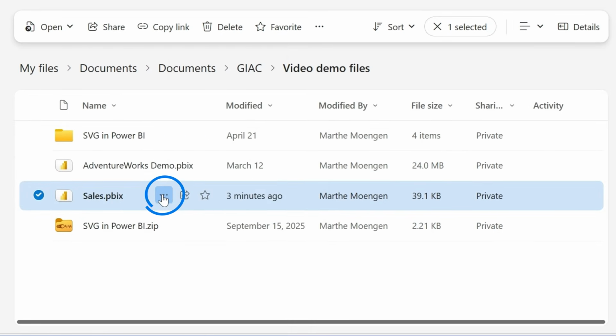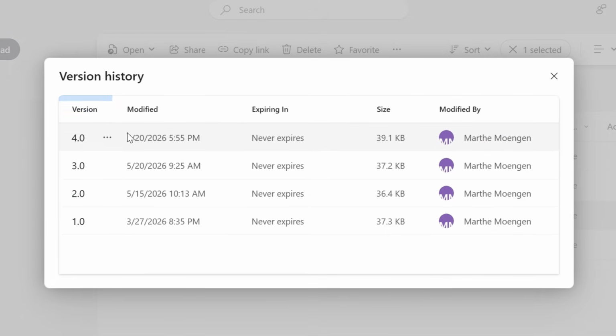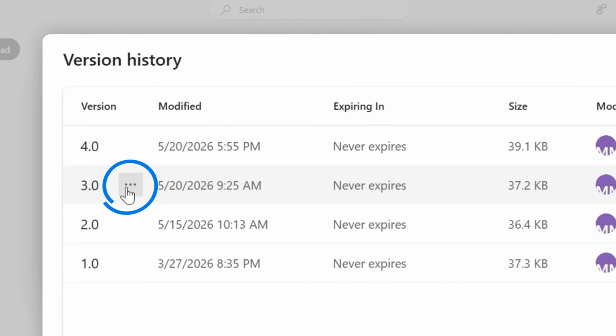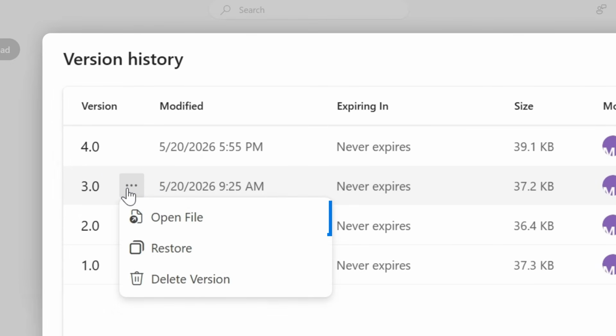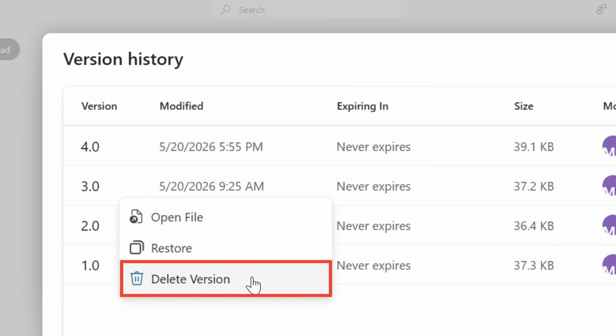So if we click on the ellipsis, go to version history here, you see that I can actually see the different versions that I have, 1, 2, 3, 4 versions. As you can see, when they were modified, I can see the size of the file and also who modified it. That's really valuable. And if I want to make any changes to that, I can go to an old version and then decide to open that file or restore it, or also delete the version itself.